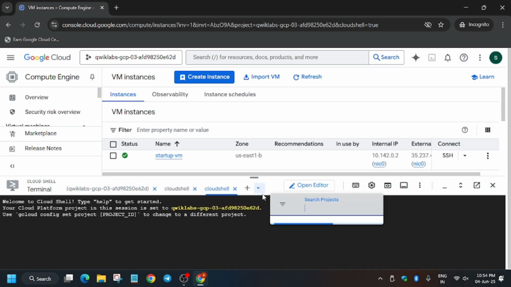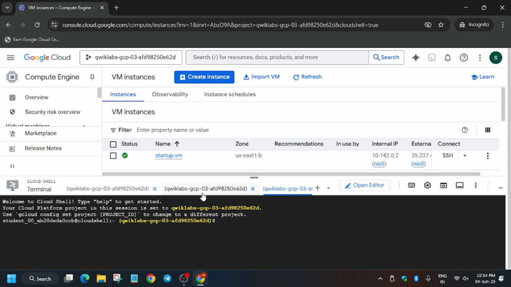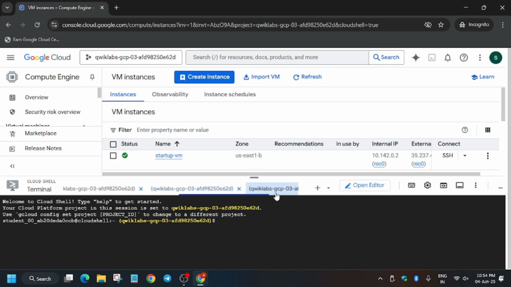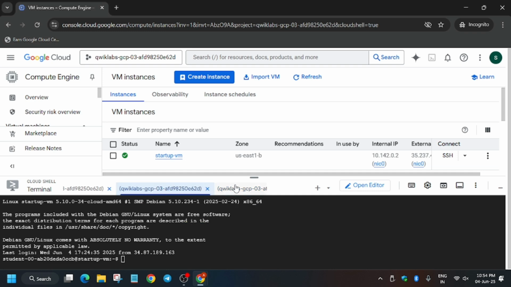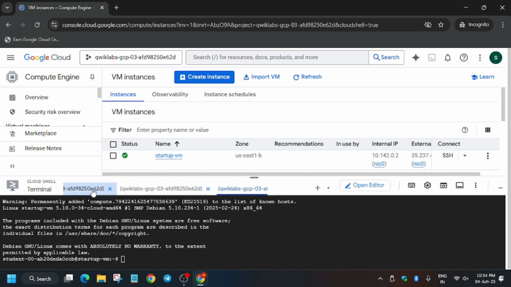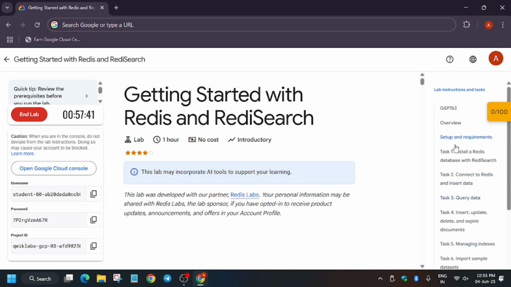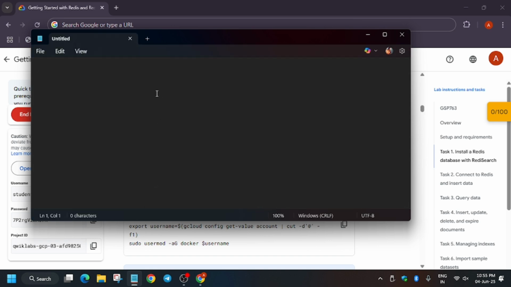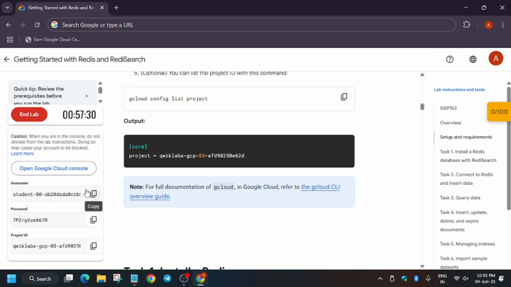Now open two more new Cloud Shell sessions. Paste the command again over here, and similarly paste it over here also. If it asks whether you want to continue, select Y and hit enter, like we did in the first session, and then continue with the Cloud Shell.